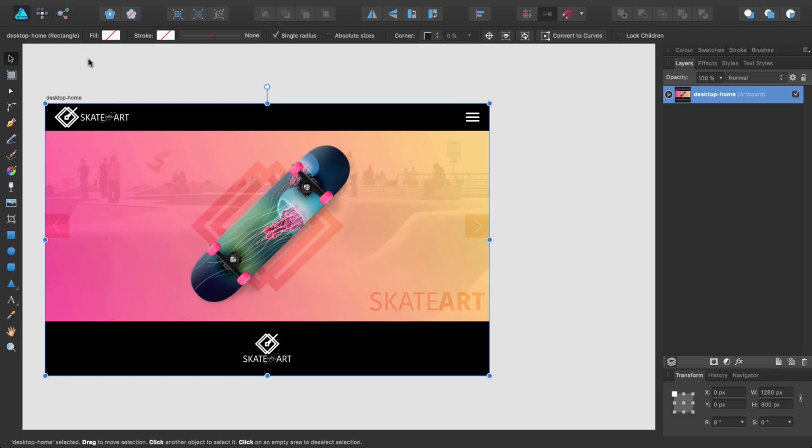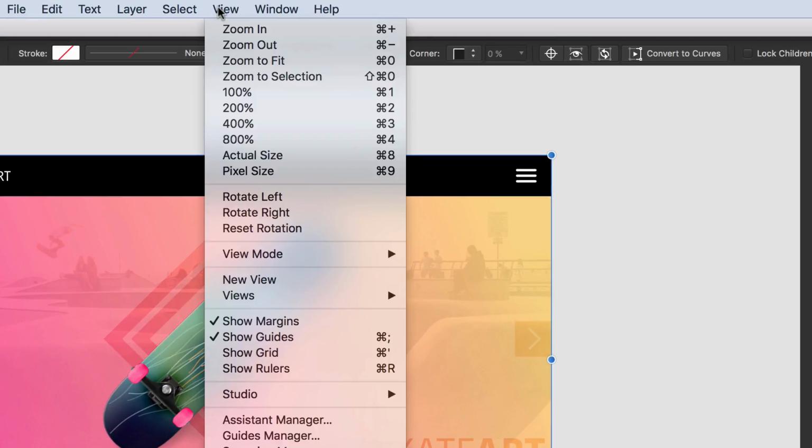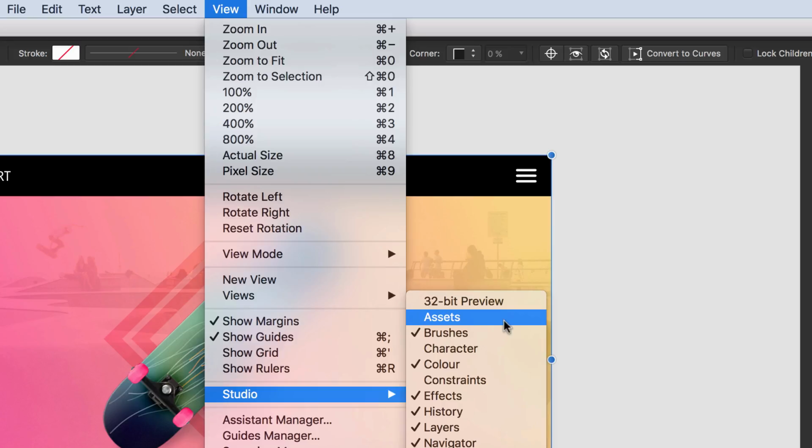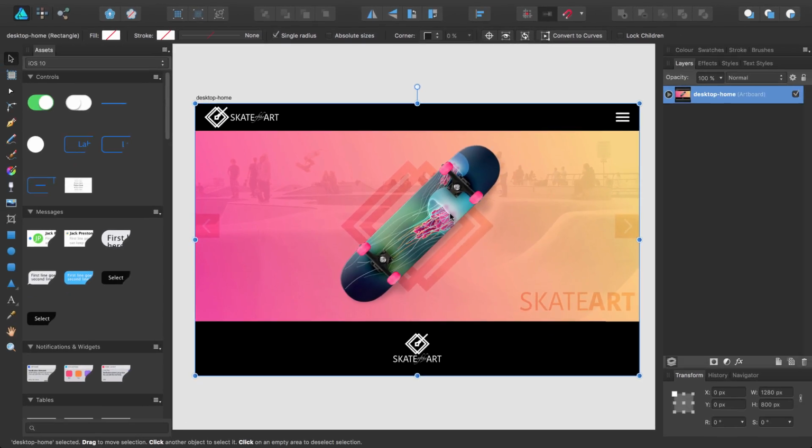The dedicated panel is called the Assets panel and is hidden by default. To display it, go to the View menu, then to the Studio submenu and select Assets. The Assets panel displays on the left of the Studio by default and comes pre-populated with a variety of assets designed specifically for use with iOS 10 application designs.